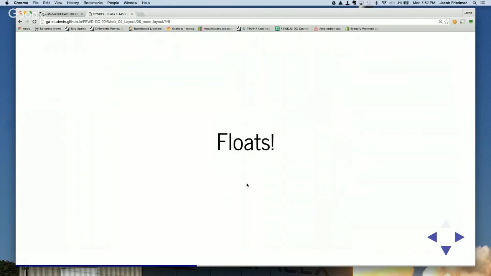So last class we introduced the float property. This is a CSS property that we can use to move things from one side to the other, but it can also be used to create layouts, and that's what we're going to be focusing on this class, and we started on last class. So a bit of review on floats.